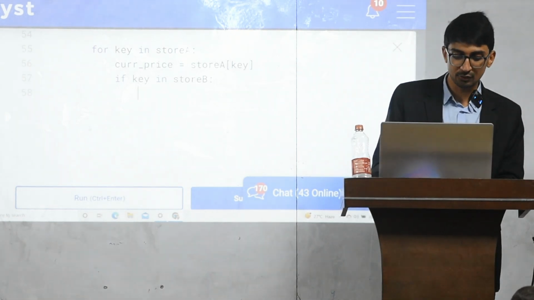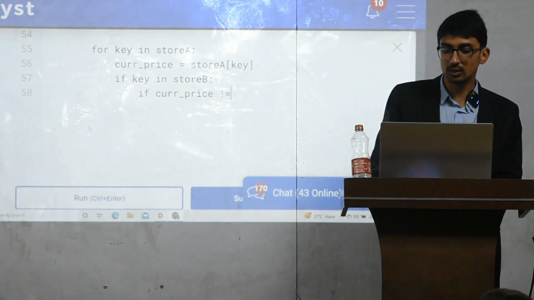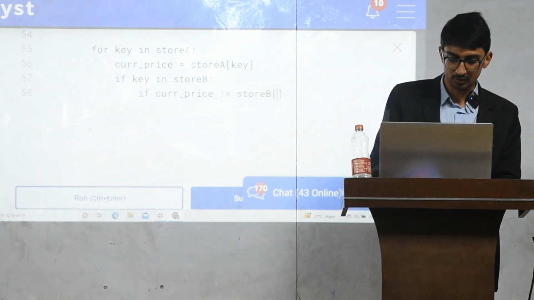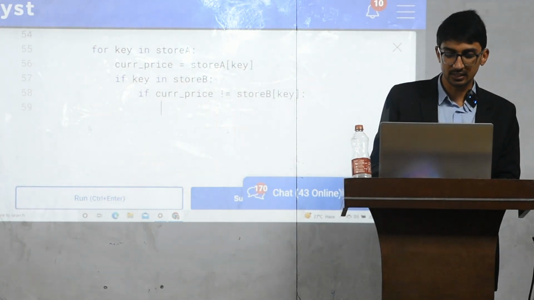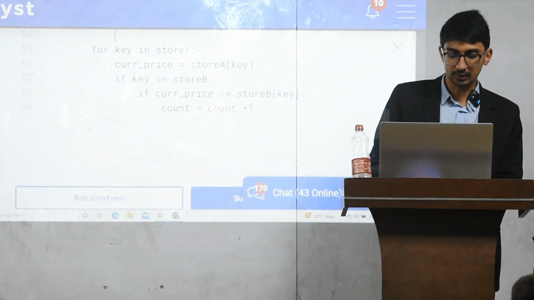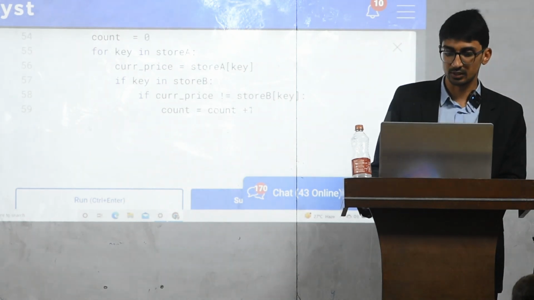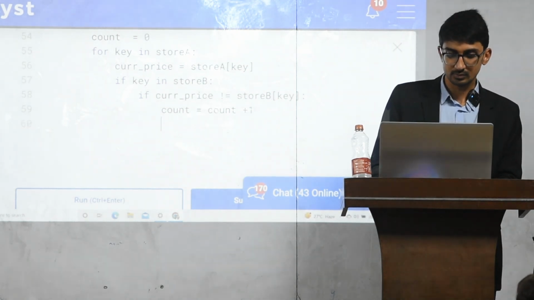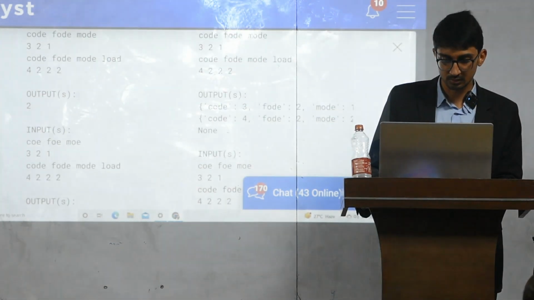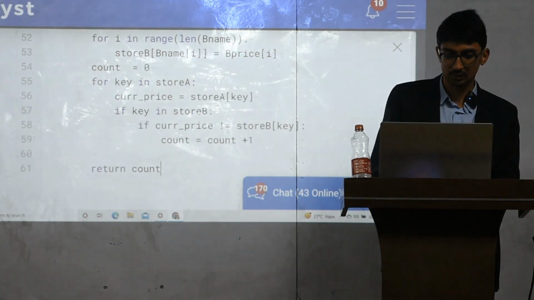And so I'll say if current price not equal to store of B of key. Okay. If this is not the case, I'll say count is equal to count plus 1, and here we should keep a count variable also. Count is equal to 0 initially. All right, and we have to return or print here. Yeah, return. So I'll say return count.